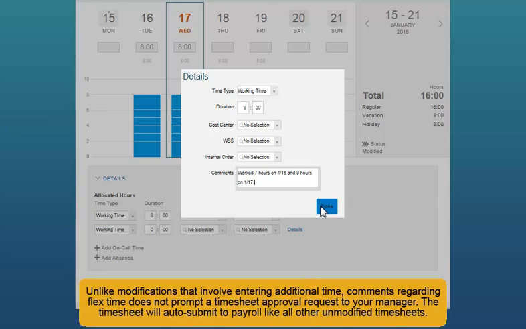Unlike modifications that involve entering additional time, comments regarding flex time do not prompt a timesheet approval request to your manager. The timesheet will auto-submit to payroll like all other unmodified timesheets.